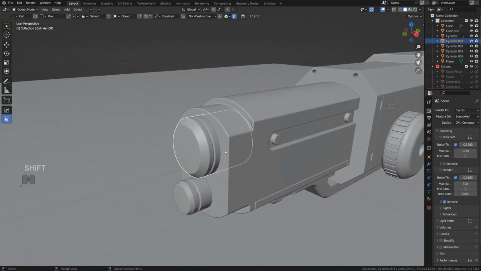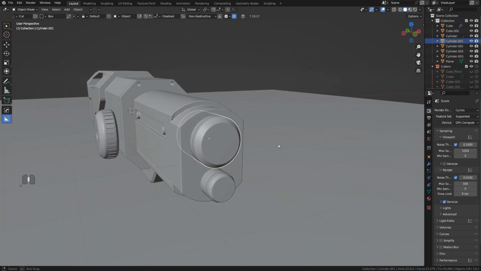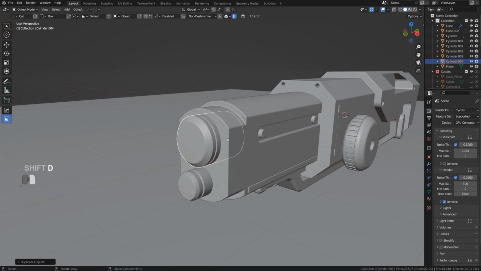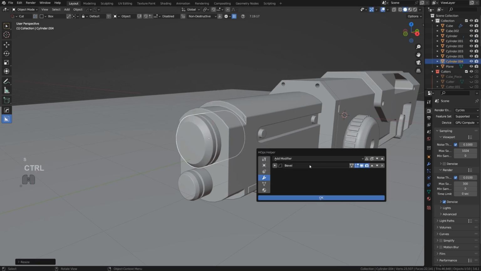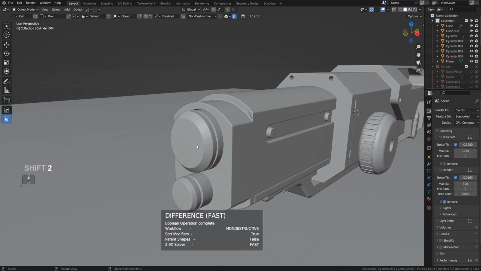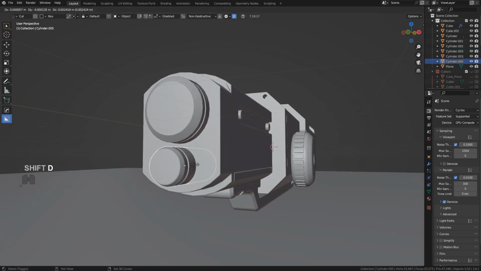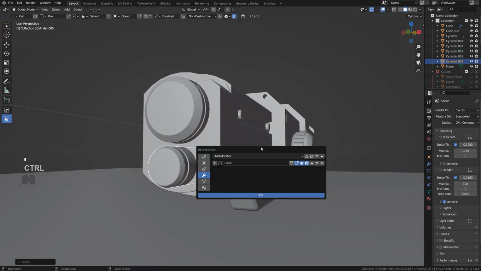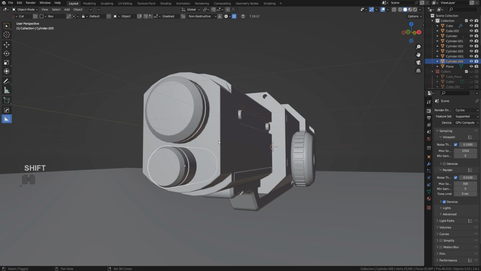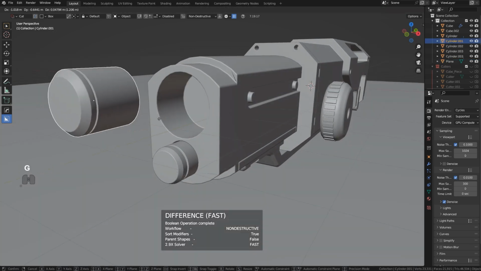Actually, you know what? I was thinking that this could be better if I actually cut it in. So Shift D, make it a bit larger, remove the bevel, and select this one, and then difference, right? Yeah, so I think it's gonna be a bit more interesting. Same here. So Shift D, scale it up a bit, remove bevel, Shift select this one, Q and difference, right? So now you got these openings here.